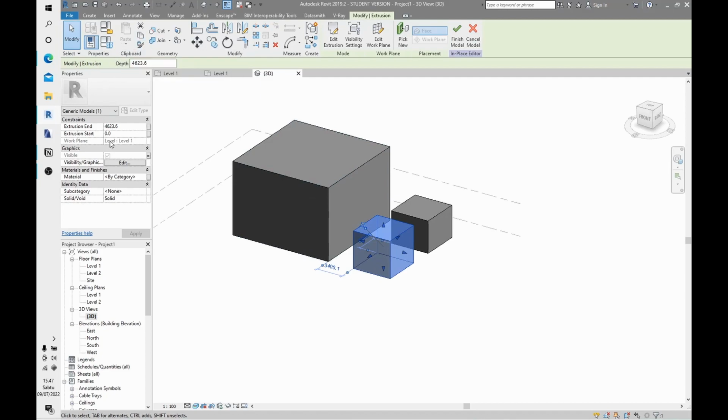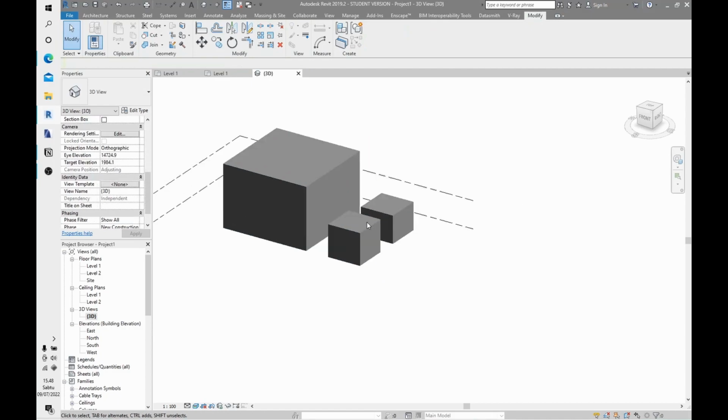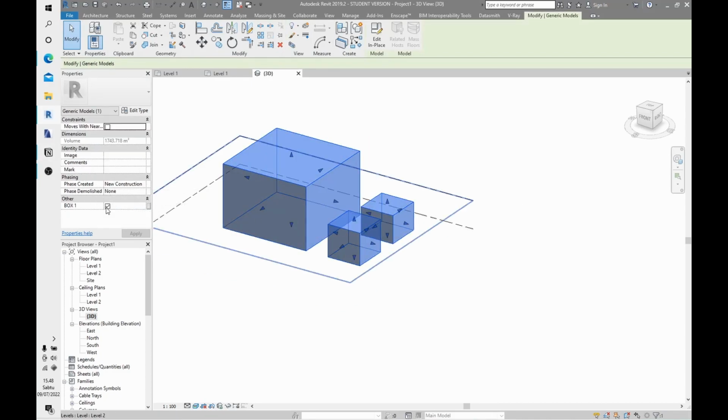It's not showing yet, but if I click finish edit mode, click the object, as you can see right now, it appears in the properties.